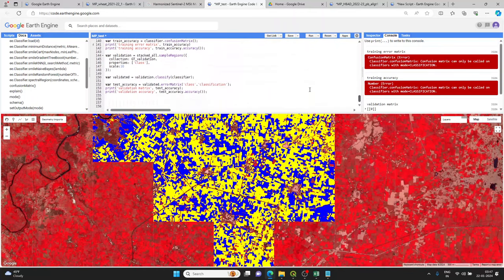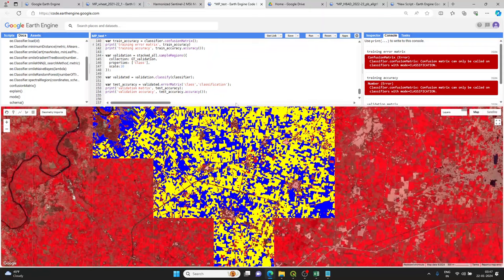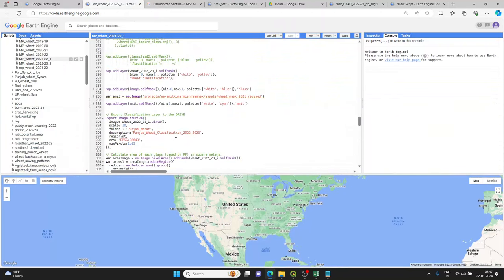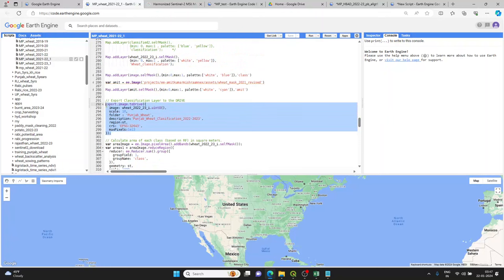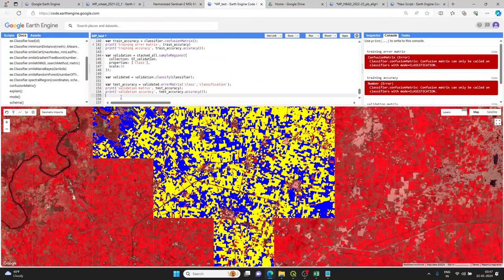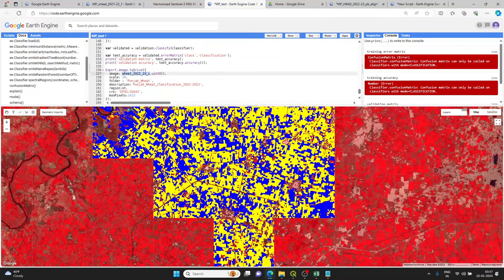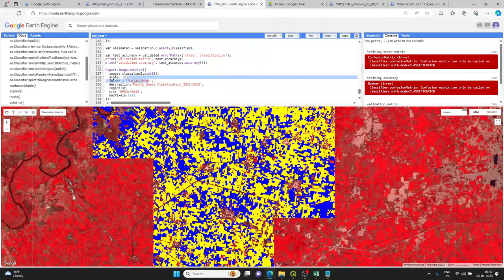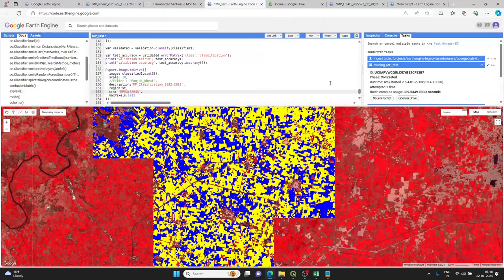Even after that you can export this output classified image also. You can see how to export. It's a very simple function. Let me just show you. Simply, you have to use export image to drive, so you can export the image also. Let me put this code here, and you can simply give the classified one, whatever you want to classify, and make it unsigned 8-bit. No need to create the folder, you can simply write here p classification 2022, and here you can even give the EPSG code also. After that, whenever you run, in the task you will get the option for exporting the image also.